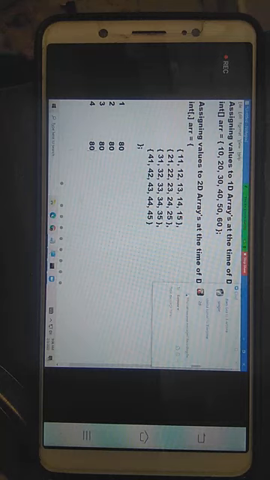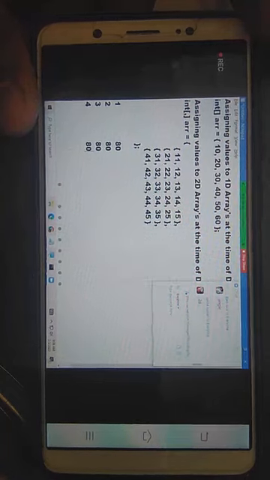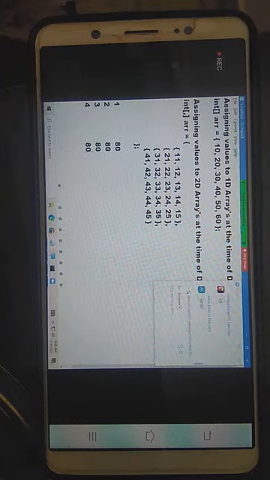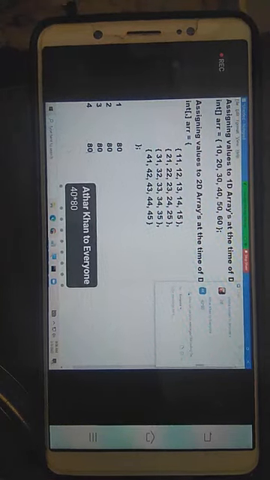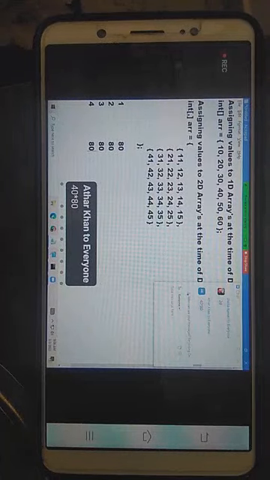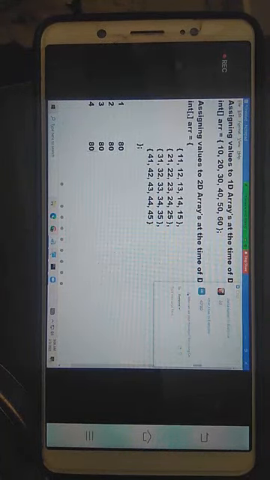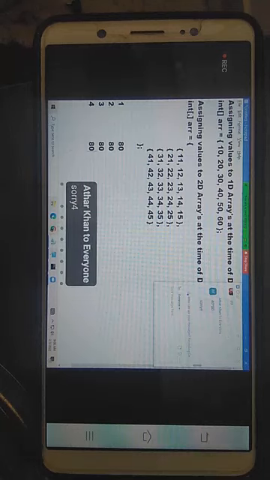4 rows, 80 columns here, not 2 columns. 80 students are there, so it is 4 into 80: 4 rows, 80 columns, not 40. Are you clear? So now we'll go with a 2-dimensional array.